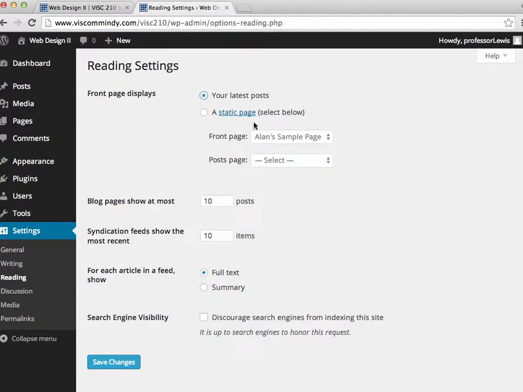So this may be something that interests you, and maybe it doesn't, but that's a really, really good option that you need to be aware of, because a lot of the clients I've had professionally will want that front page to be static and to not just be the latest blog post.